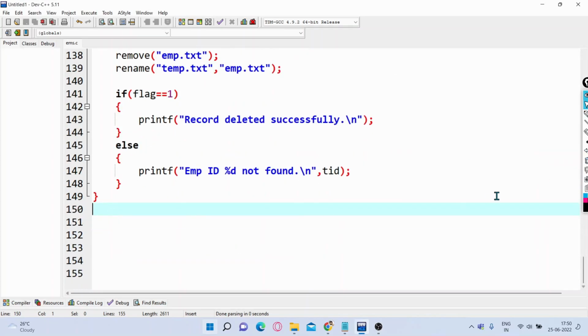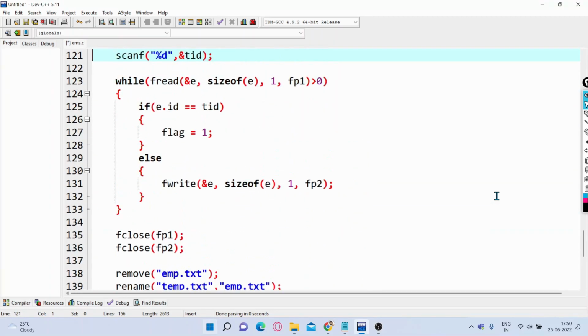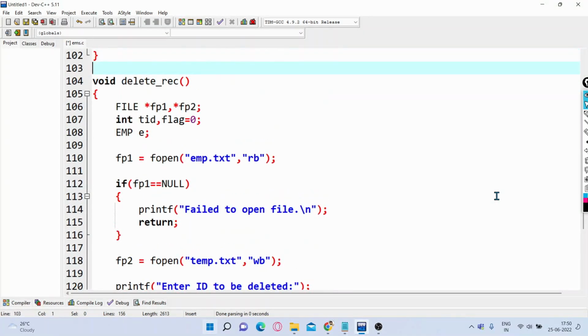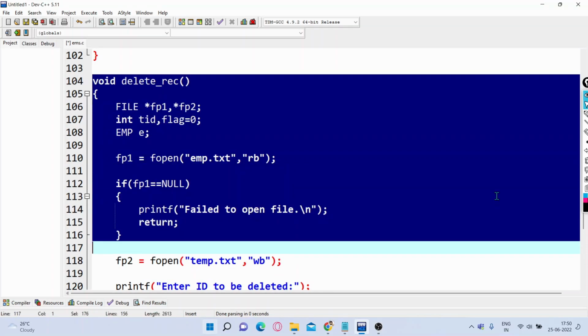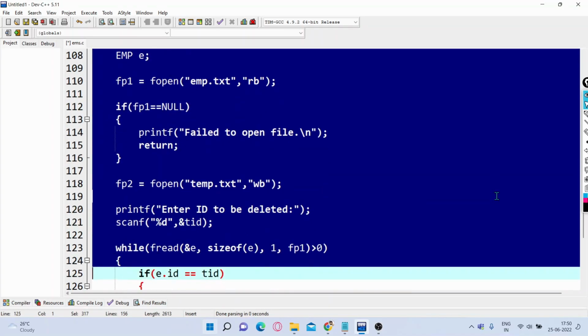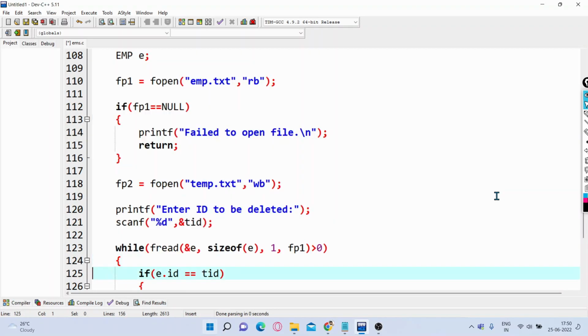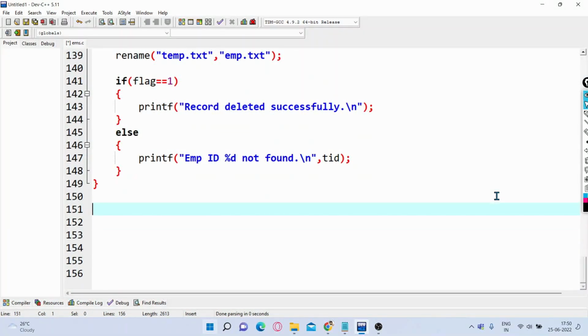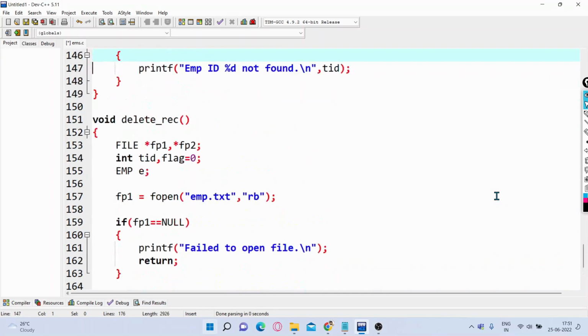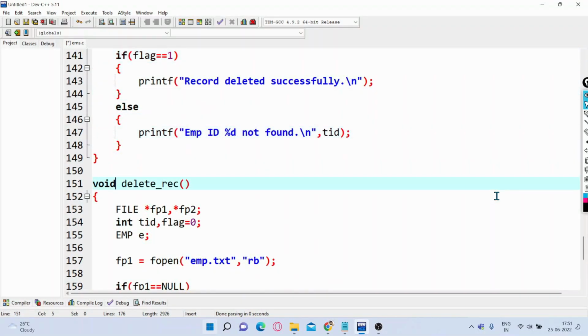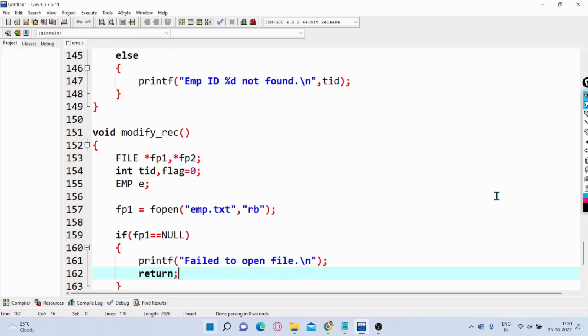Let us quickly implement it. Some part is going to be very much similar to delete, so I'm going to copy some part from here. Okay? Till the while loop I'll copy, and then I'll tell you what changes to do. Appropriate changes. See here, void, we will give the operation name as modify. Still here we will need two file pointers fp1, fp2. Okay, then the id of the employee, one flag we have to keep.